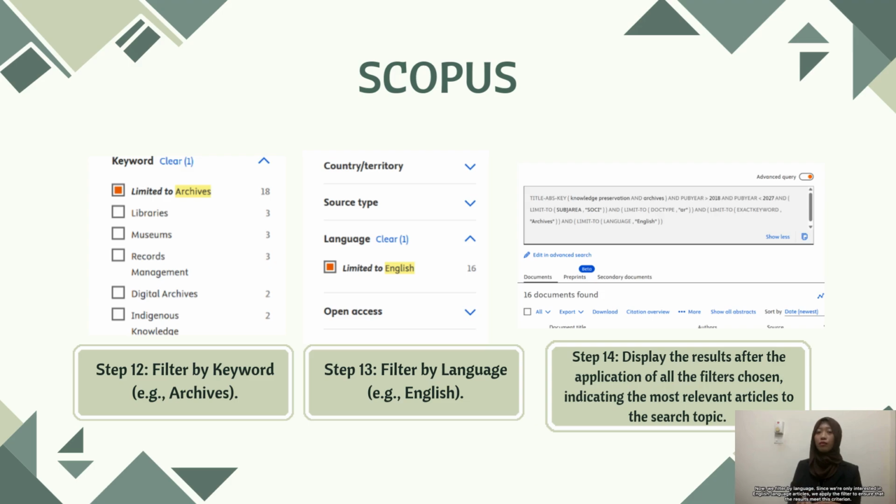Now we filter by language. Since we are only interested in English language articles, we apply the filter to ensure that the results meet the criterion. Finally, after applying all the filters, we see the most relevant results based on our search criteria.